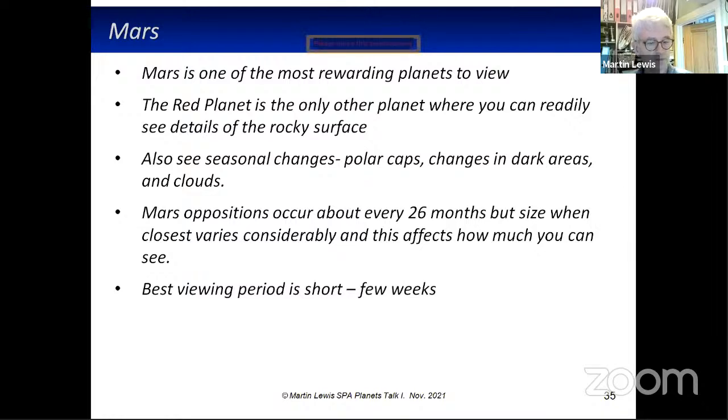Mars is quite hard to observe from one particular perspective, and that's the fact that oppositions, because it's going around in its orbit at a similar sort of speed to Earth, it takes a while for Earth to catch up with it. And oppositions, unlike most of the other planets where you get oppositions every year, Mars oppositions occur every 26 months. But because Mars's orbit is noticeably elliptical, the distance between the Earth and Mars varies quite significantly.